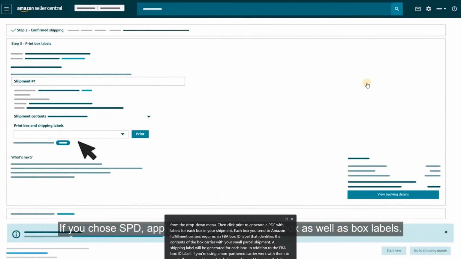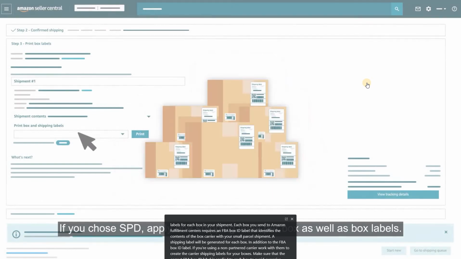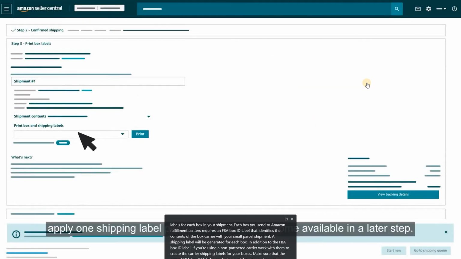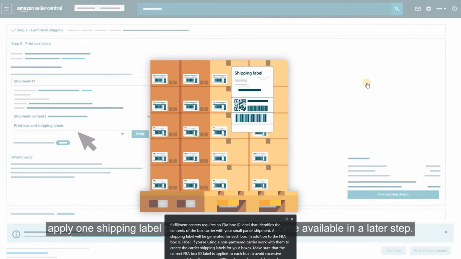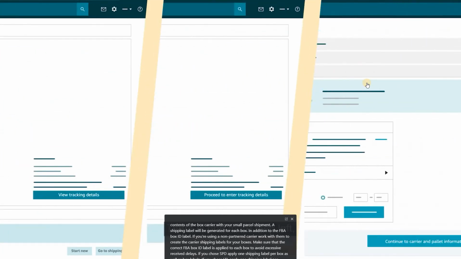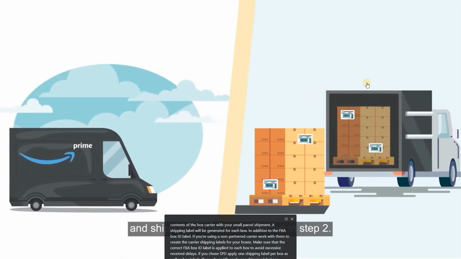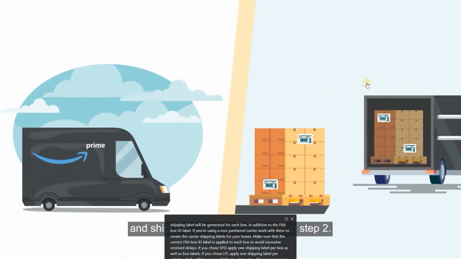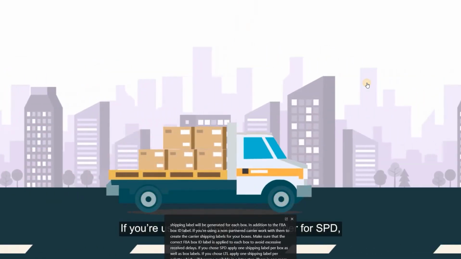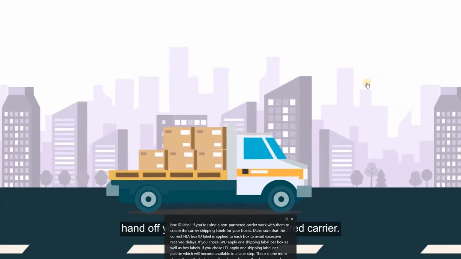If you chose SPD, apply one shipping label per box as well as box labels. If you chose LTL, apply one shipping label per pallet, which will become available in a later step. There is one more step left, and the last step differs depending on the shipping mode and shipping carrier you selected in Step 2. If you're using a non-partnered carrier for SPD, hand off your boxes to a non-partnered carrier.